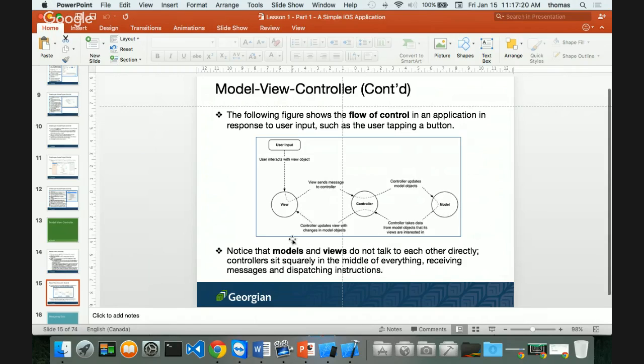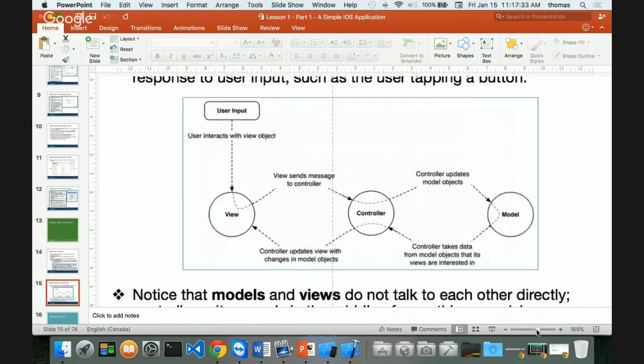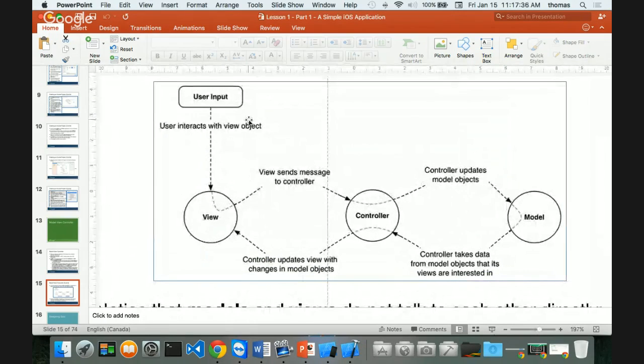Here's a nice little picture, and I like this picture that they give for MVC. You have your user input, and it's kind of hard to see here. If I was to maximize this, unfortunately, it might kill my recording, but I can make it like this. So here's your user input. So your user interacts with the view object, and then sends a message to the controller, and the controller passes that message along to the model. It does a round trip and comes back and re-renders your view based on user input, right? So really that's what it's about.